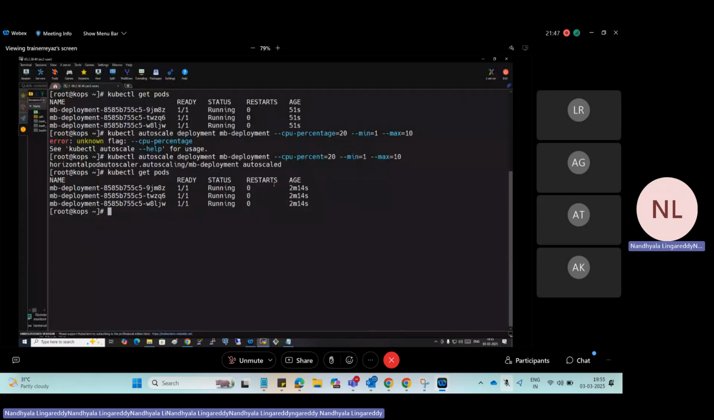My pods are still how many? 3. Any autoscaling happening here? No. Why? Because there is no load. Just now we created HPA, no? What is the command to list the HPA? kubectl get HPA. So we already created it. What is the percentage we have given? But here the percentage is only 1%.